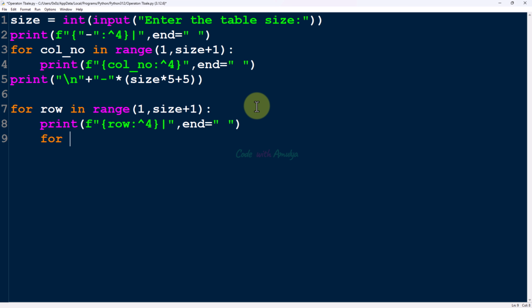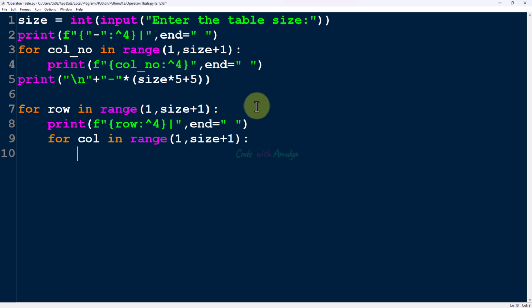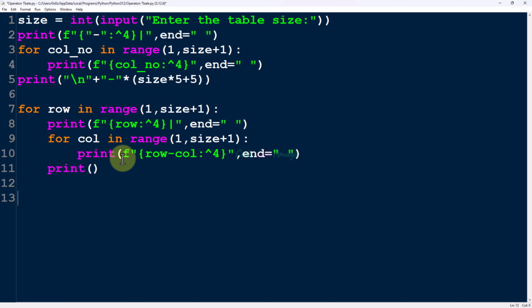Next, for loop for column 1 to size plus 1, and here what we want to print is row minus column. Let's format this using f string, center alignment width as 4, close this, and also take end is equal to space because in a row we want to print numbers in the same line. After completing a row we want to go to a new line, so use the print function like this. Now we are done with the last section also.